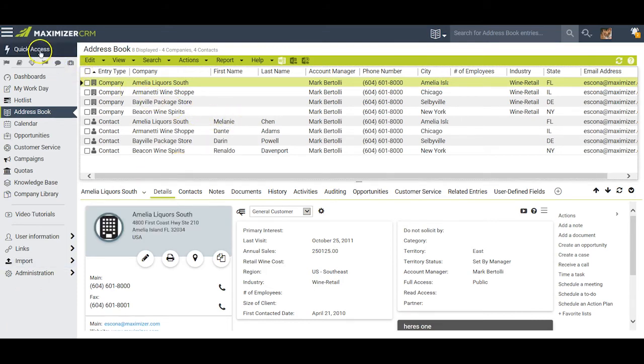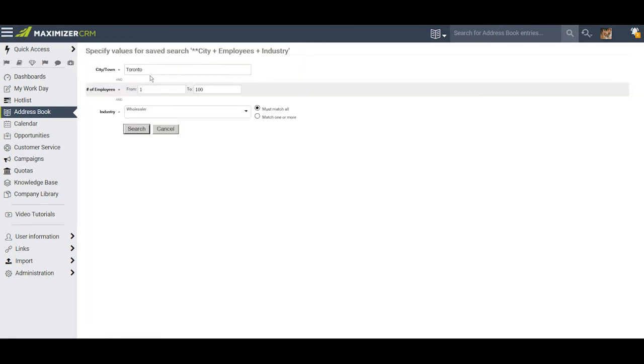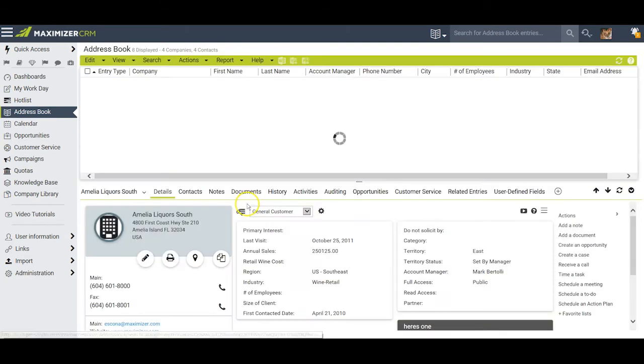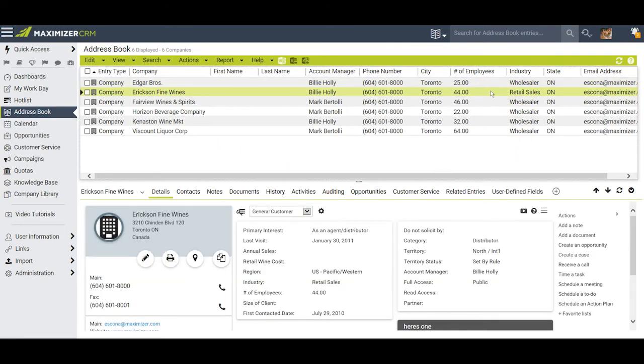Now I'm going to click on Quick Access and select the search we just cataloged. Maximizer brings it back and says, would you like to keep the same parameters or would you like to change them? Well, instead of wholesaler only, let's also add retail sales. When we do that, we have to remember to change this from must match all to match one or more, and then we go ahead and click search. Instead of just the 5 companies we had originally, I now have a 6th company here as well that is in retail sales right there.